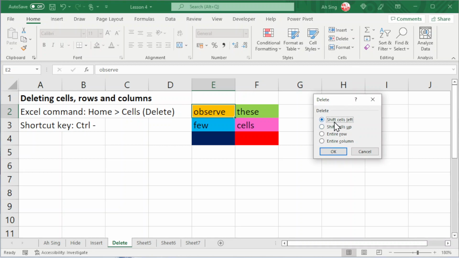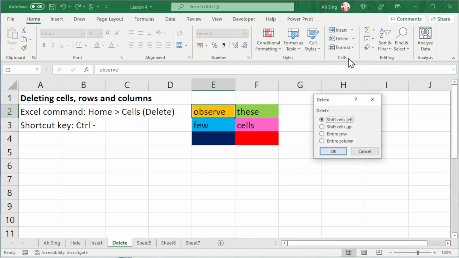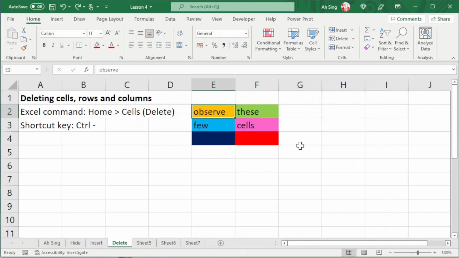We can opt to shift the cells starting from this and the following to the left, or shift the cells starting from here and the following up. Let's try the first one, where we click on OK. As we can see, this and the following shift to the left. If we choose the second one, what will happen? Go to delete cells, and we choose the second, you can see that it shifts up.